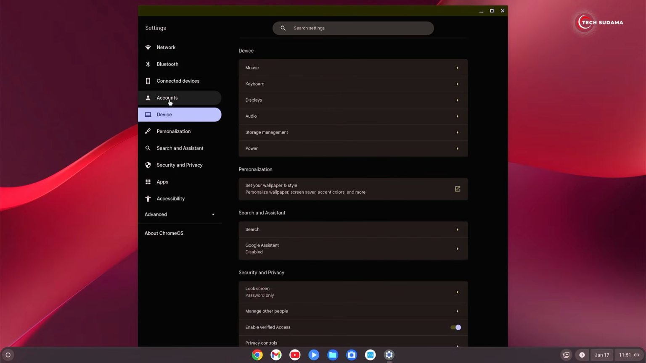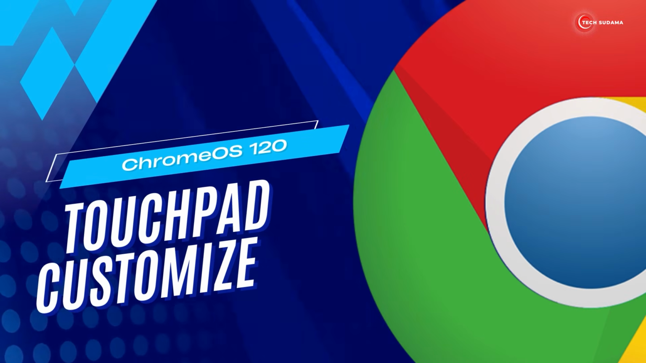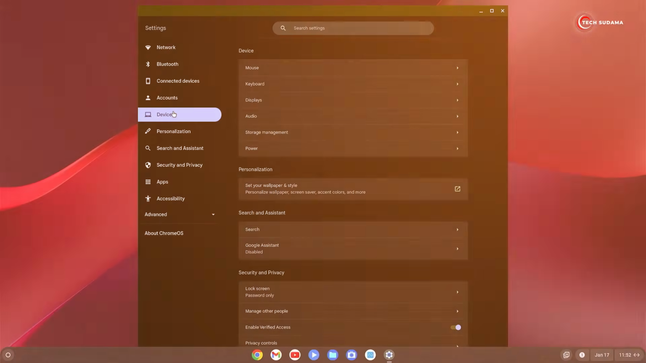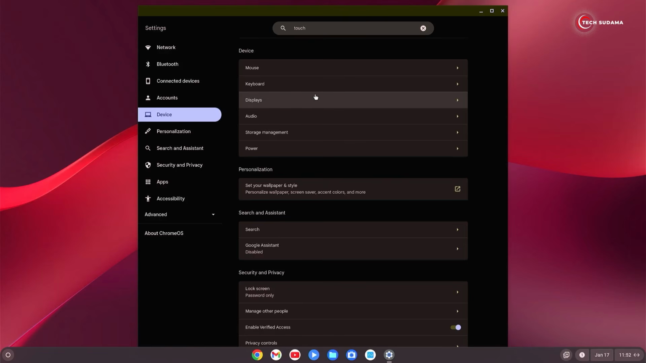In ChromeOS 120, touchpad has also been updated. To change, just go to devices. In ChromeOS 120, you can also change the touchpad actions. If you are using a laptop or Chromebook, you can change them; I'm using ChromeOS on desktop.